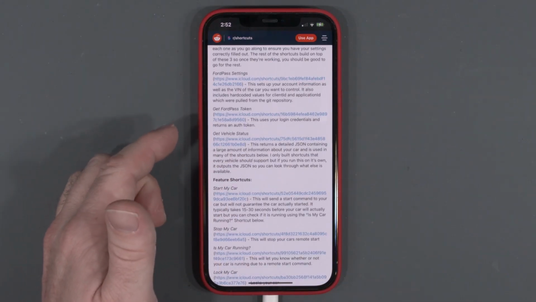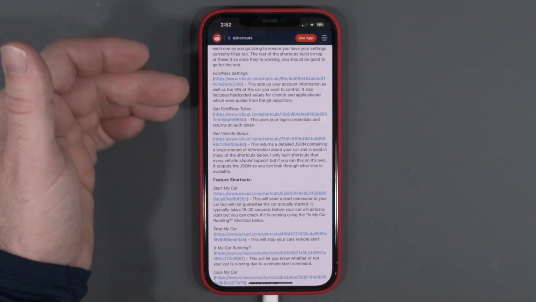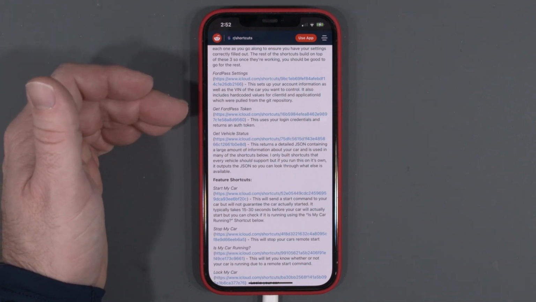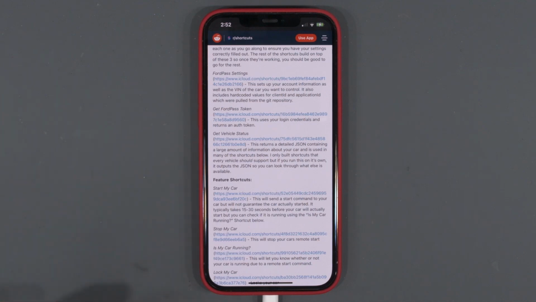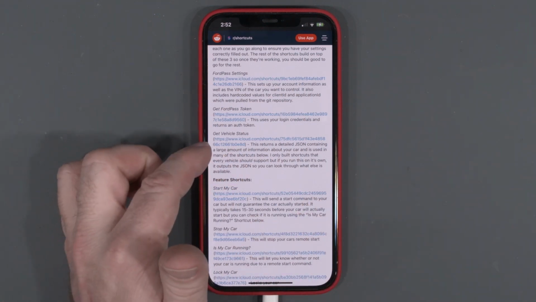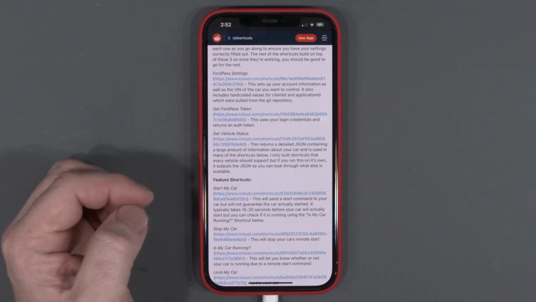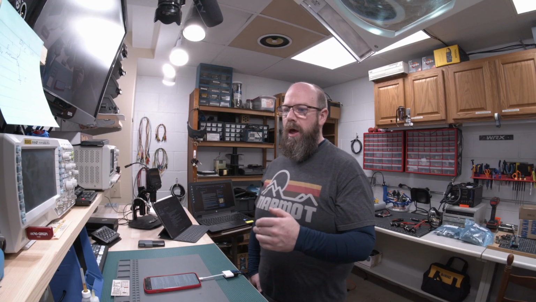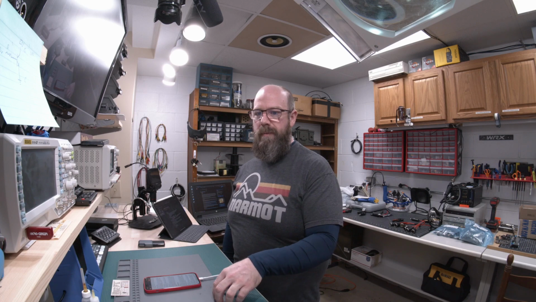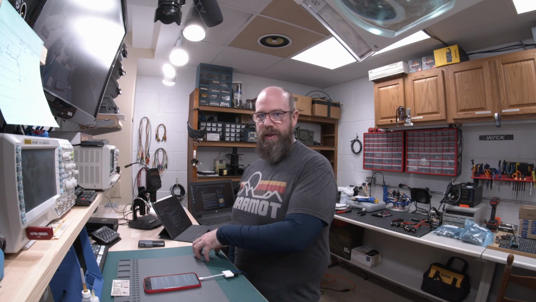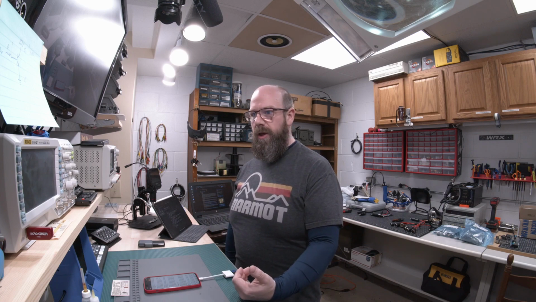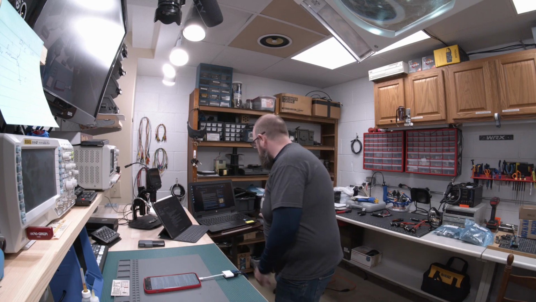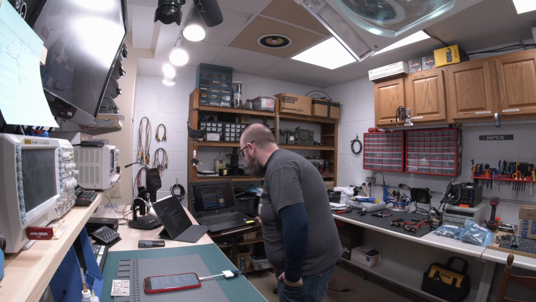So the get FordPass token, like I explained, takes the information that you insert into the first shortcut, gets the token, and sets the application up. Now, both these things you only have to do once, and once they're set up, then everything else works off of that. The third one here is get vehicle status. Get vehicle status basically makes an API call to the FordPass web service and pulls back a bunch of data. I'll show you here actually what that data kind of looks like.